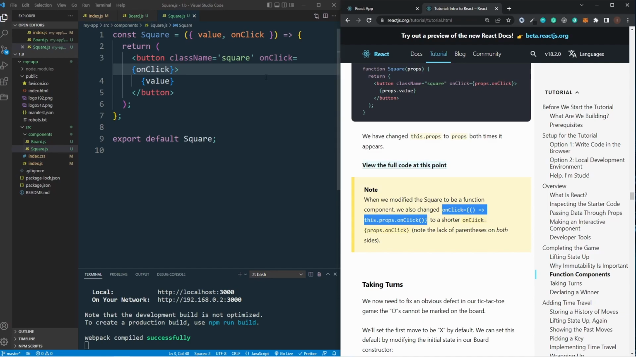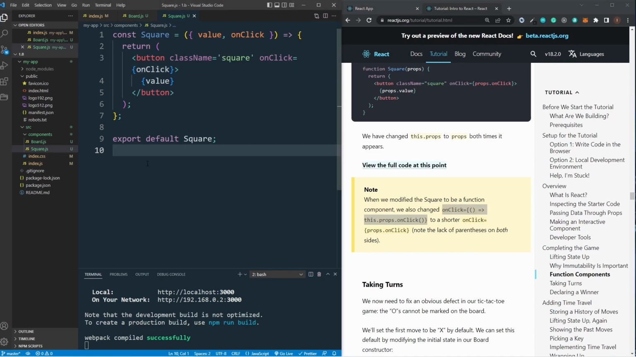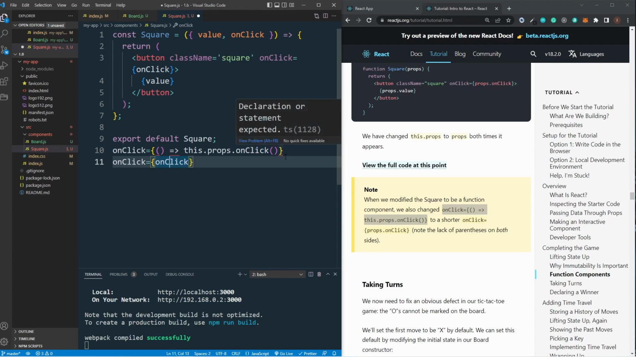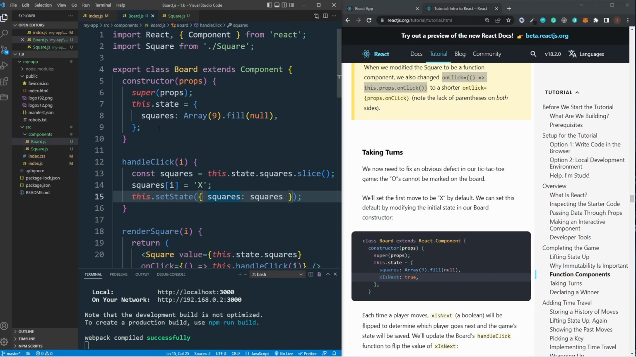Let me copy this. This is how it was before in the class-based component when we call the onClick, and we have to call the function and this.props.click. And now in the functional component, this is how it gets changed. It's so much shorter and easier. So let's go to the board constructor, which is here.